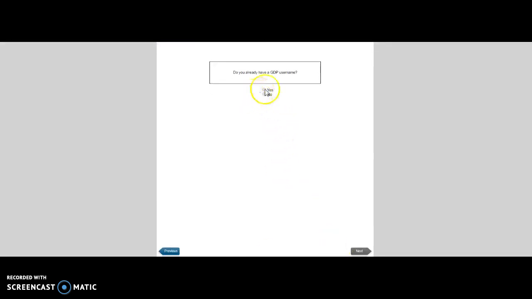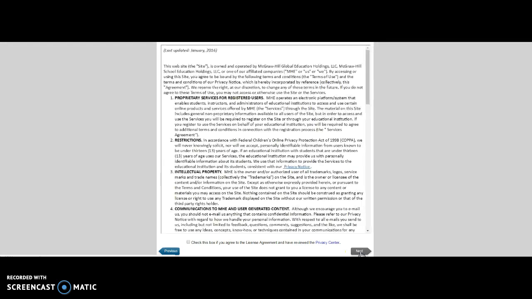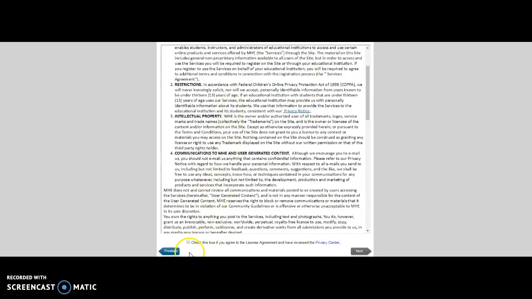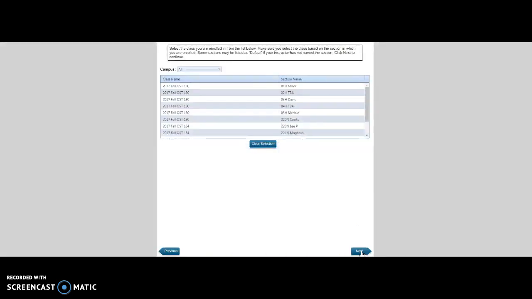Okay. Do you already have a GDP username? I'm going to say no, even though I do, but I have a new code that I'm using today. You can read over the agreement if you like, and then check this box and click next again. And then you'll need to choose the class that you are enrolled in.